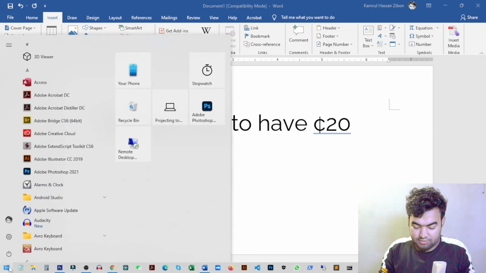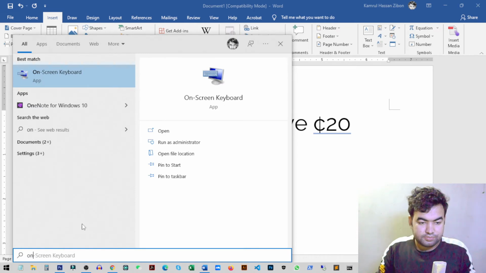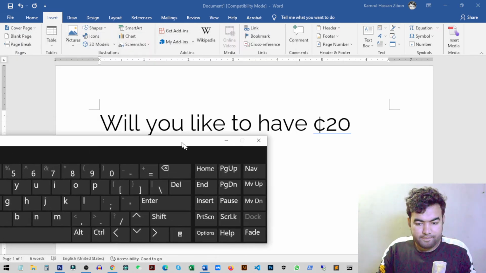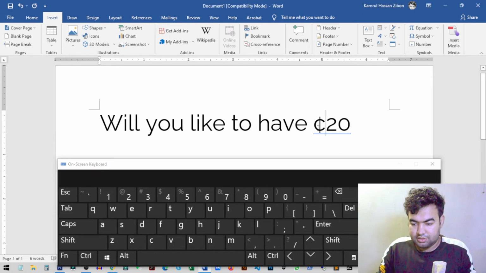So I just open my on screen keyboard, so you can easily see what I am typing here. So as you can see, this is our keyboard. So I just backspace this. So I will press this Ctrl and then this and C. Now you can see I just inserted the cent symbol in Microsoft Word.